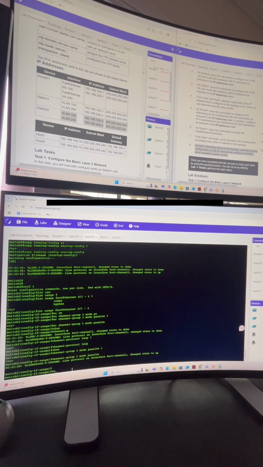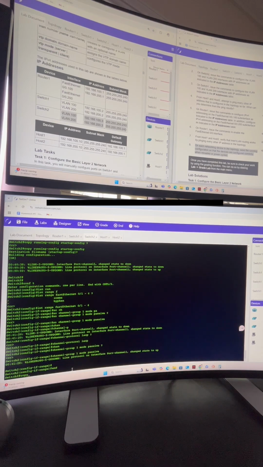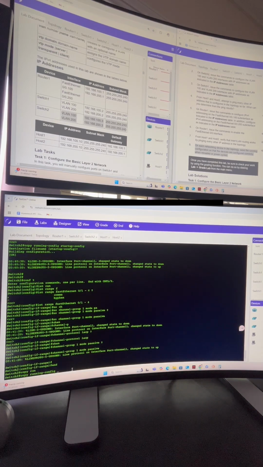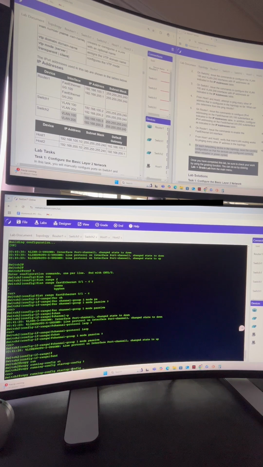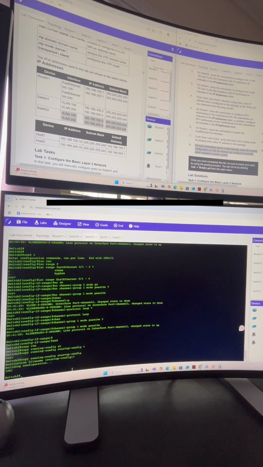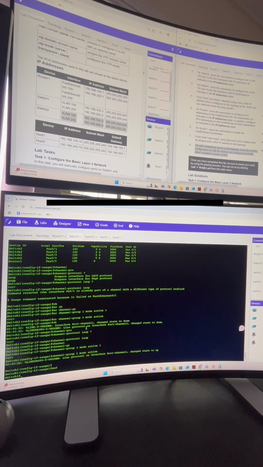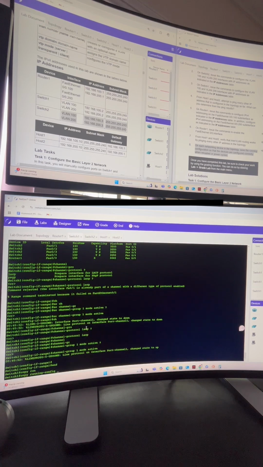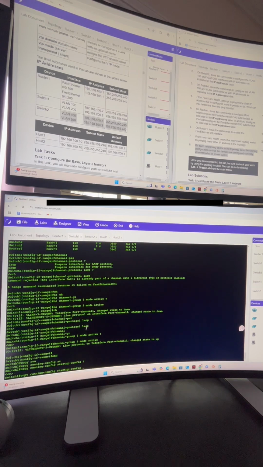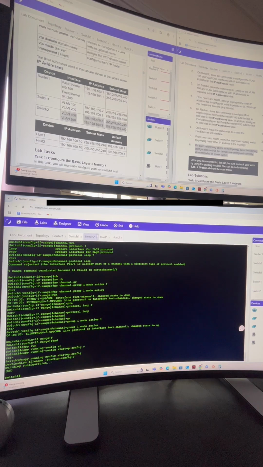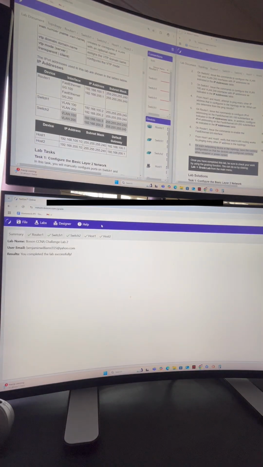And let's do an end. Let's do a copy running config to startup config. Yes. And let's do the same thing over here. End. Copy running config to startup config. All right. Let's hit grade now. And now everything is correct.